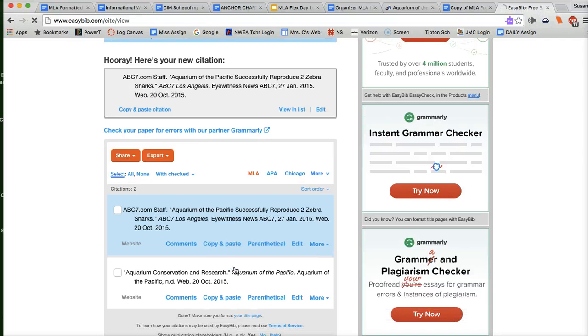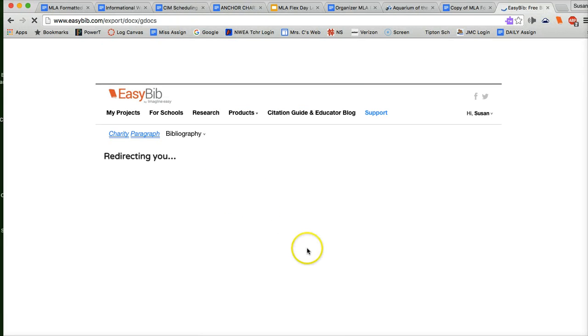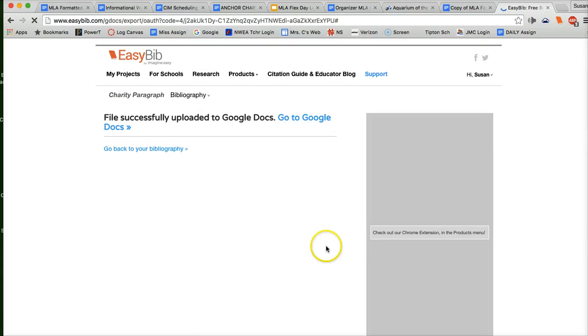There are many ways to do this. This is how I'm going to do it. You can't ever just copy this. That's not good. You have to export it. You have to export it to a Google Doc. If you've already set up your paper in a Google Doc, then that's easy too, but we're going to do it this way.